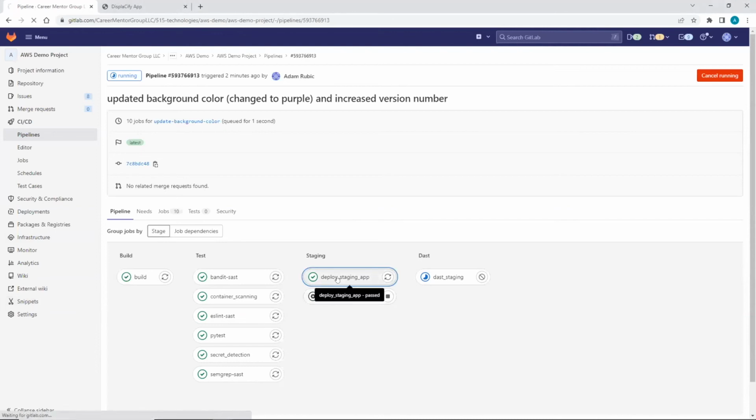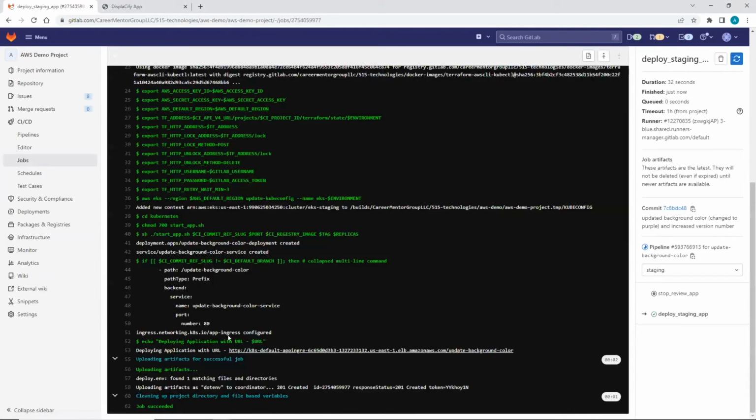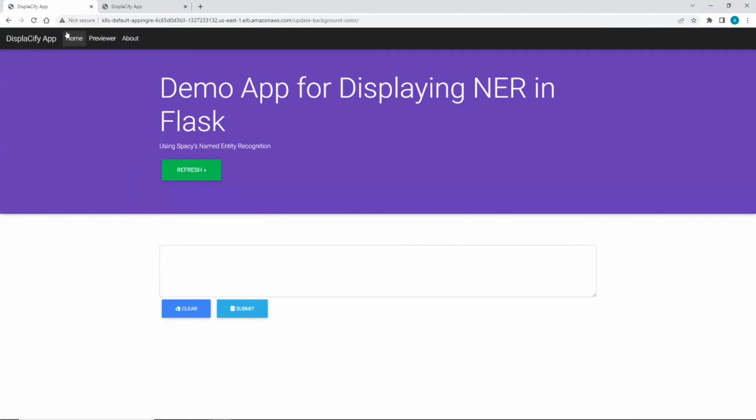And if we actually go in here, there is a link that gets generated. So we can click on it here and we get brought to a new web page, and we can see in our staging environment, our background color has been changed to purple. If I switch over to our production one really quickly, we can see it was green and it still is green in production, but over in staging, we can see that the background color is purple.